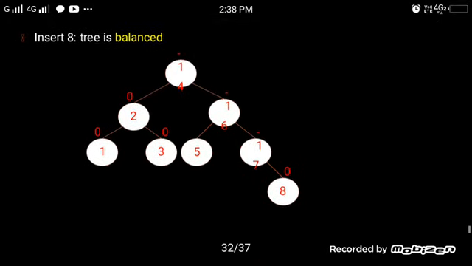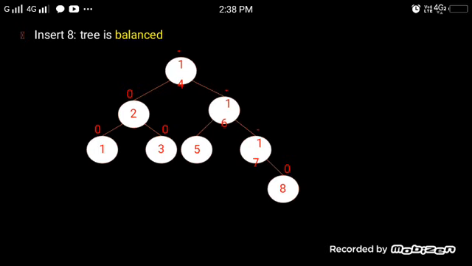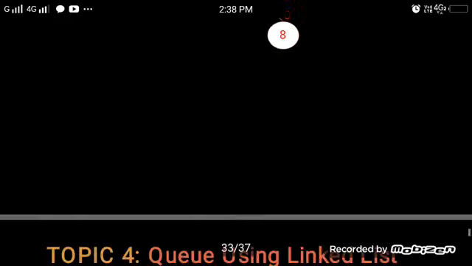Then this tree is balanced, with the same balancing factors: 1 has a balancing factor of 2 and 1, 2 has 2, and 1 has 2, and 1 has the same 1. This is a tree and its balance factors.